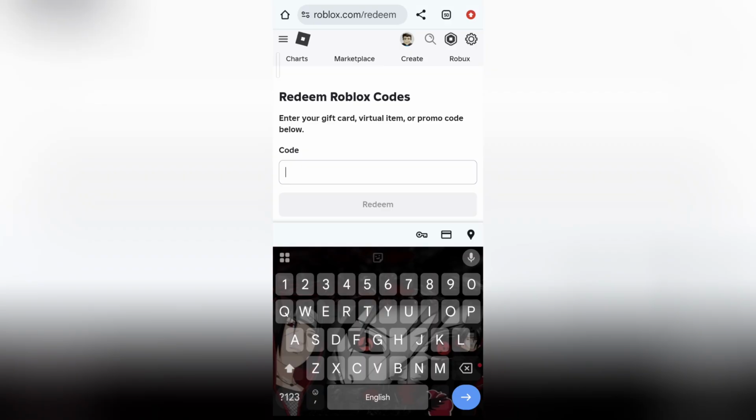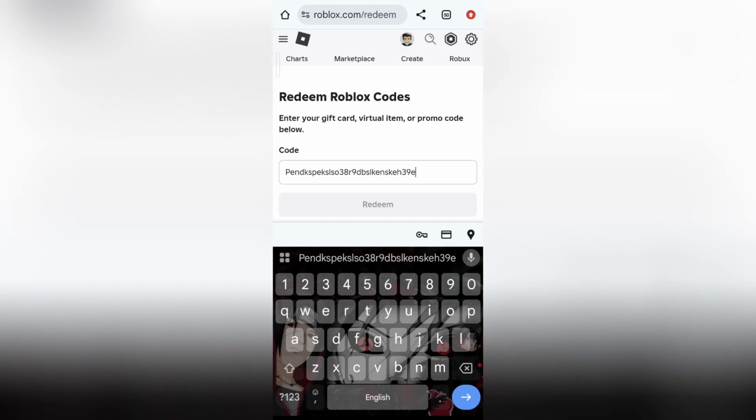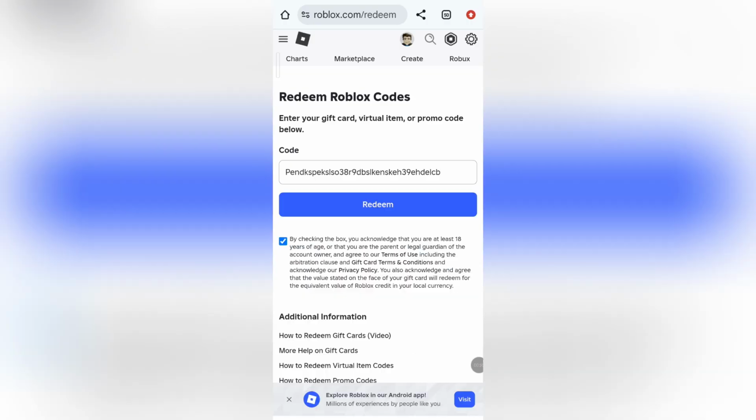Now grab your gift card. If it is a physical card, scratch off the back to reveal the code. If it is a digital card, just copy the code from your email. Enter the code into the box on the redemption page. Once you have typed it in, tap on Redeem. Your Robux or gift card balance will then be added to your account straight away.